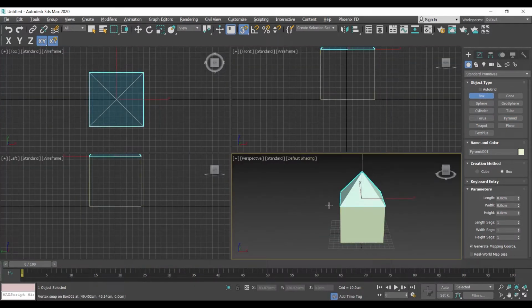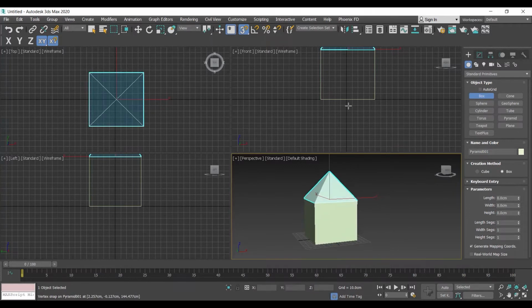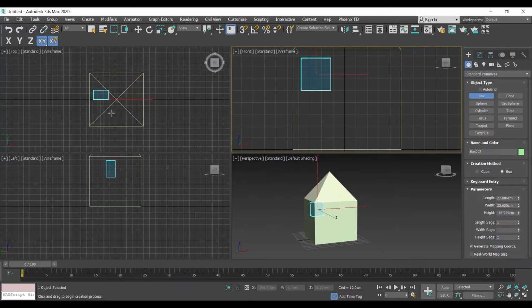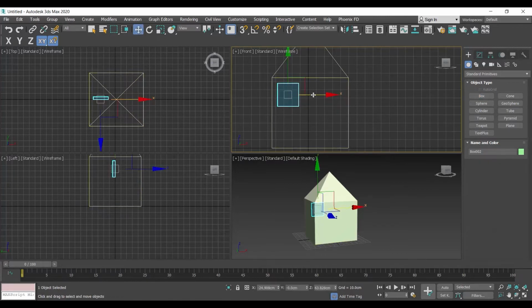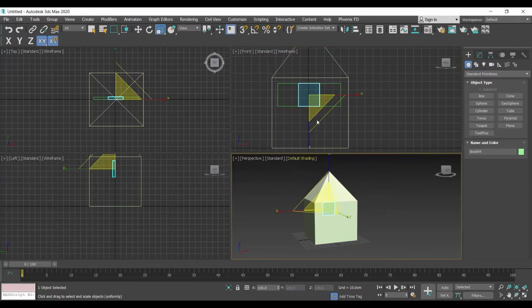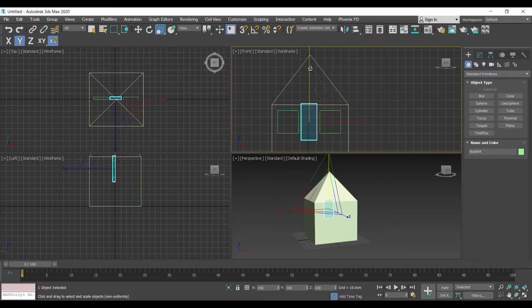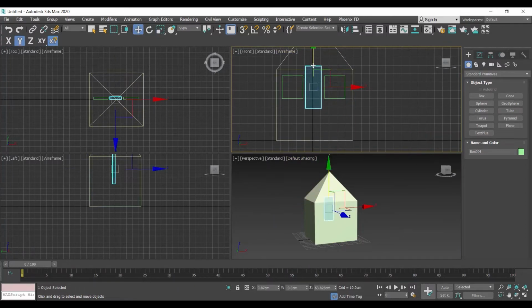I'm going to draw boxes for the windows, so click and drag for a window in the front. I'm just going to check the height from the top view, and then move, shift and drag, copy a new window, and then I'm going to do another box in here, which is going to be changing the scale of it. So I'm going to scale it a bit on X and a bit on Y, so I can have the door. So this is going to be my door.